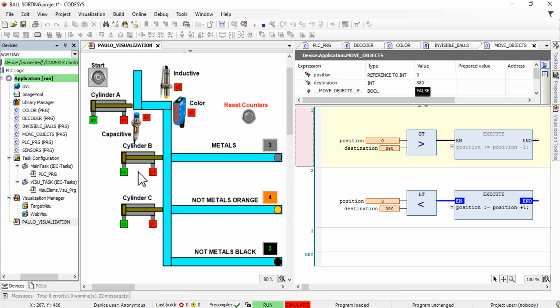There are also 3 cylinders to move the balls, and there are 3 sensors. One is capacitive to detect when the ball arrives to the system, and then after detecting, the cylinder will move this ball to the code position where there are 2 sensors. One is inductive to detect metals or not metals, and the optical sensor to detect the bright color.